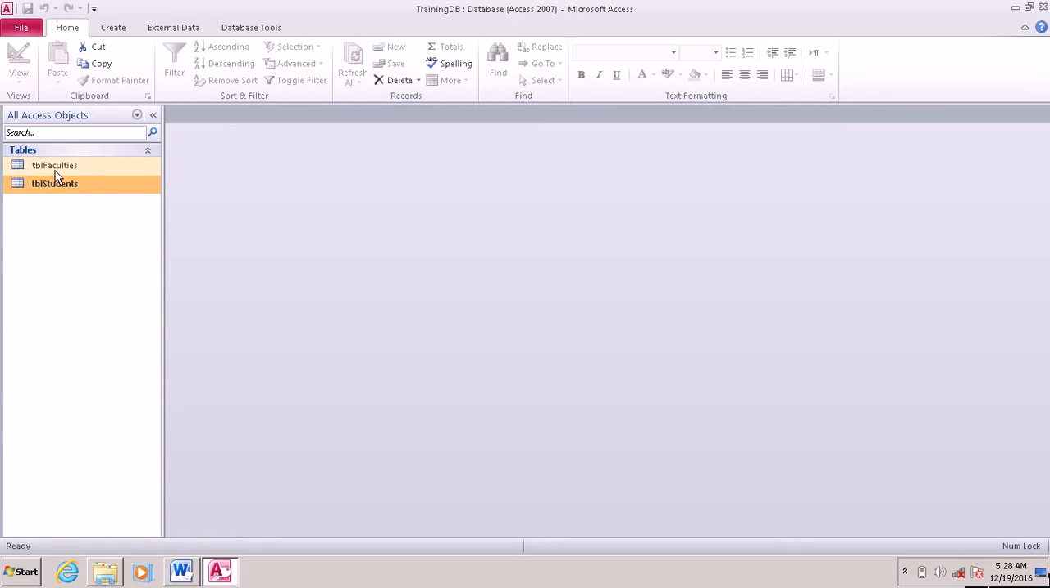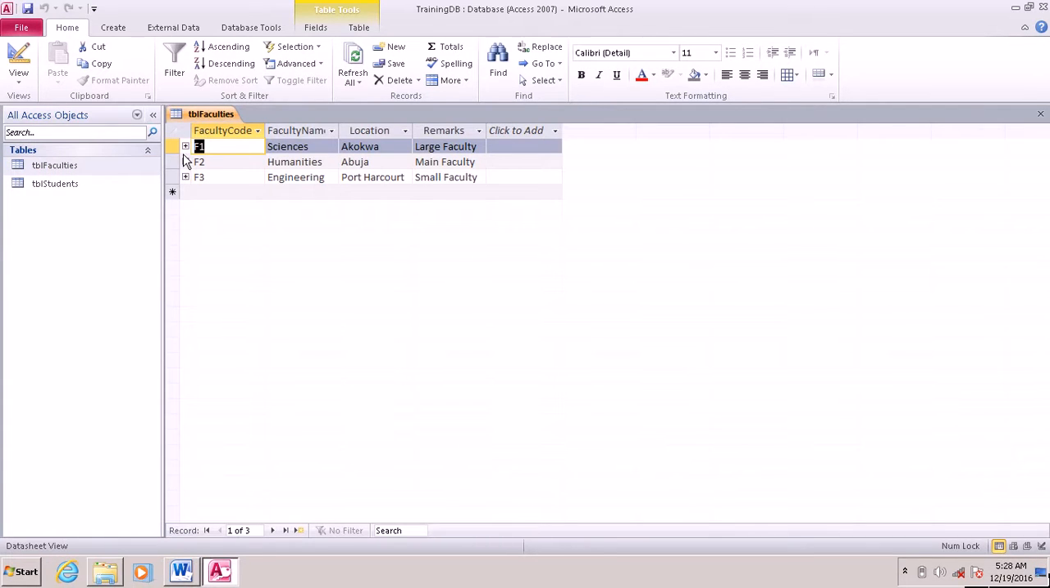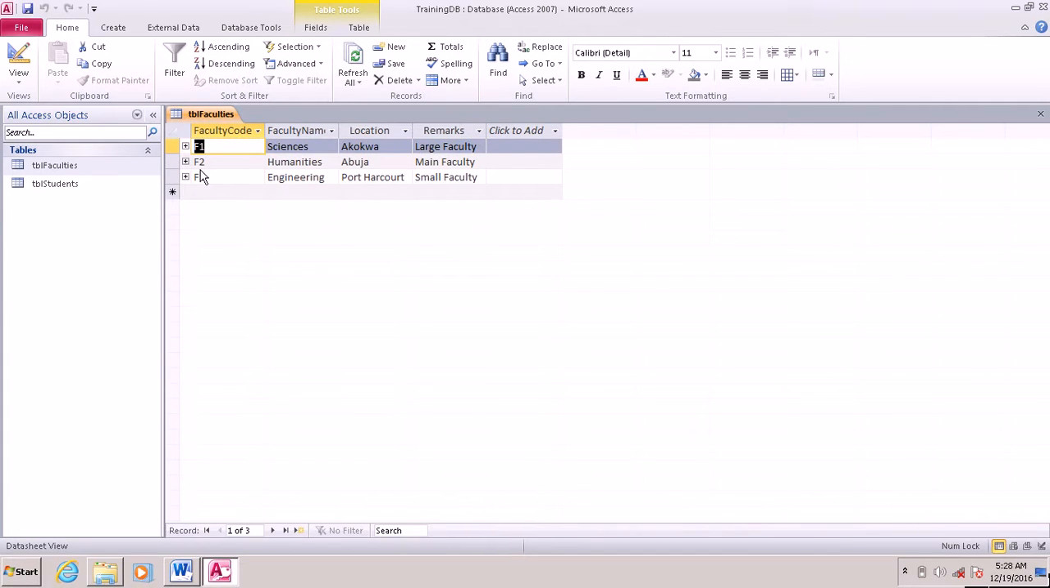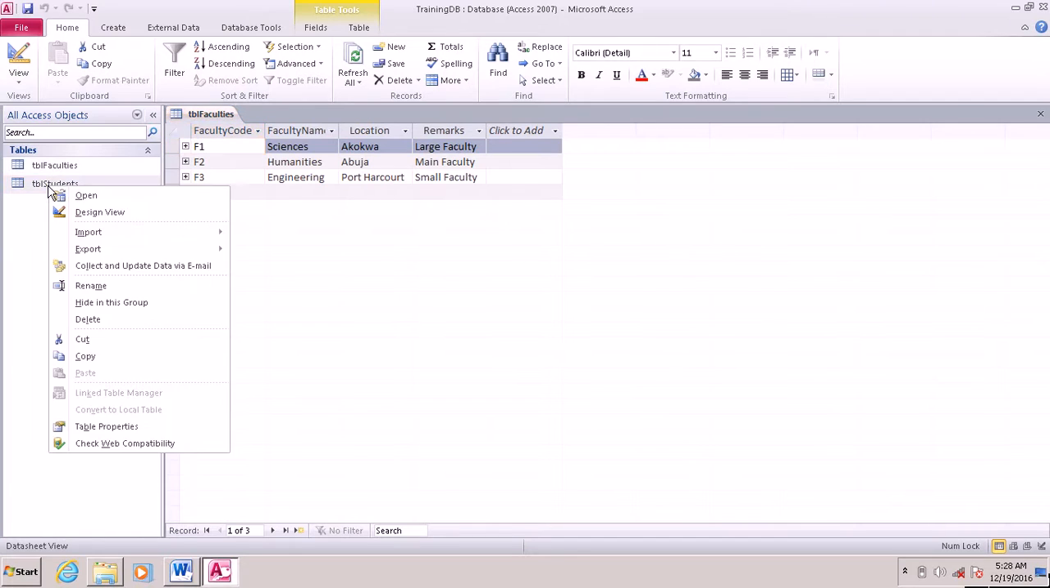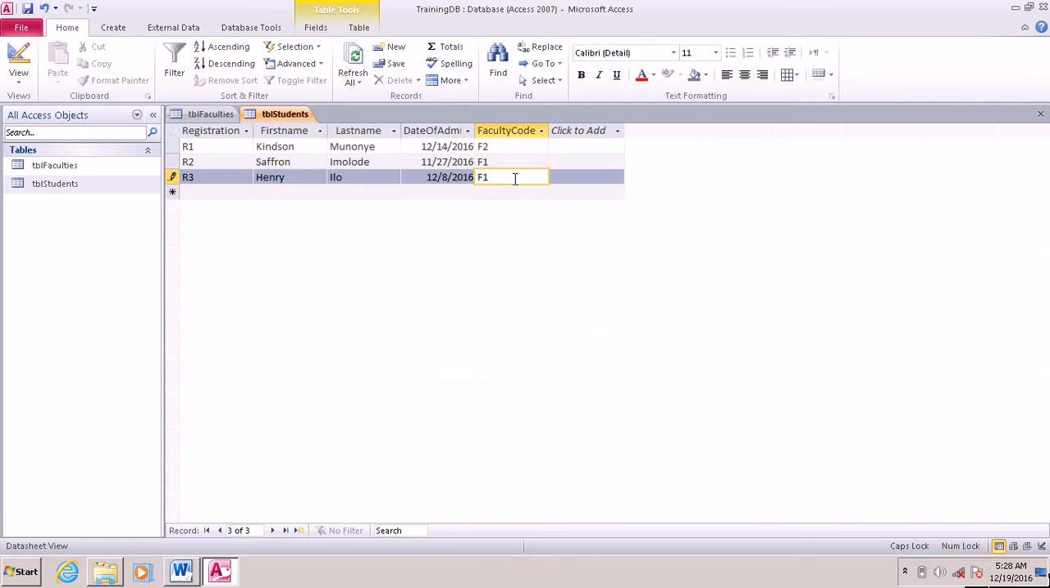So let's open the faculties table, right click and open. So now you see a little plus sign beside each of the records. That tells us that it works. Just to give a little more proof that it works, let's add some data to the student table. Maybe you follow along. So for the student 1, let's assume that he belongs to faculty 2, student 2 belongs to faculty 1, and student 3 belongs to also faculty 1.